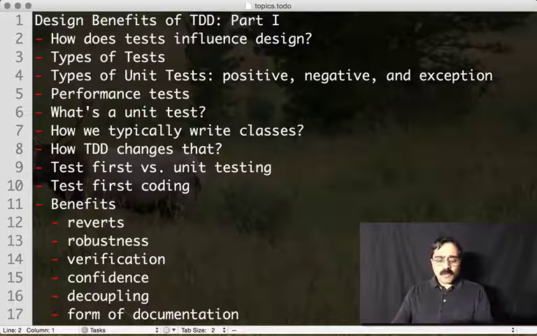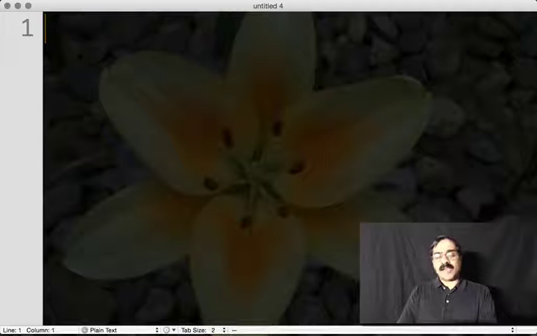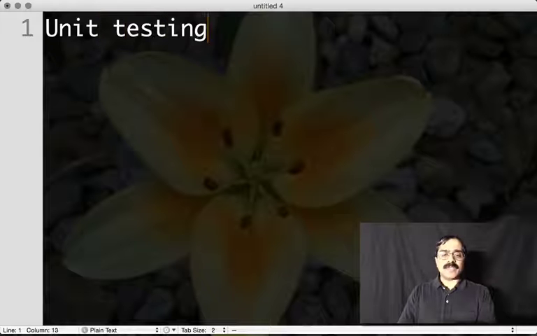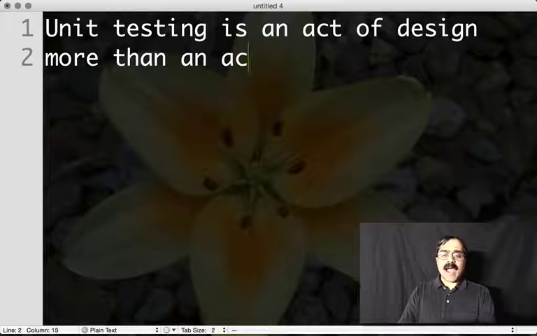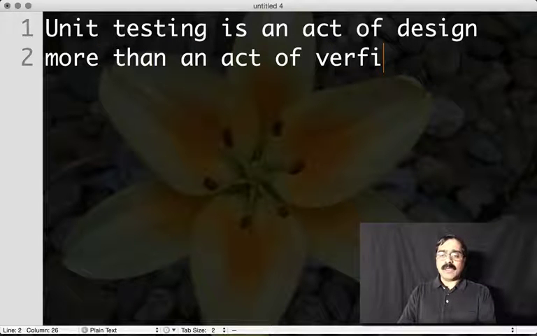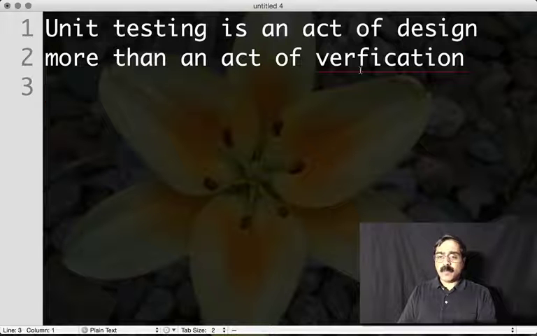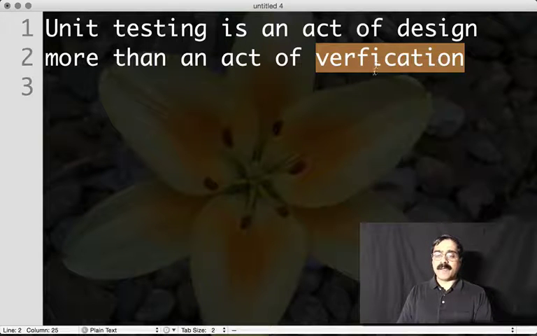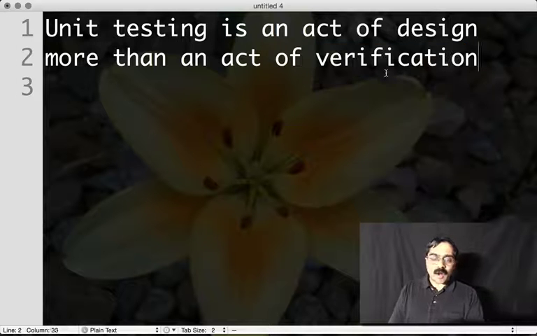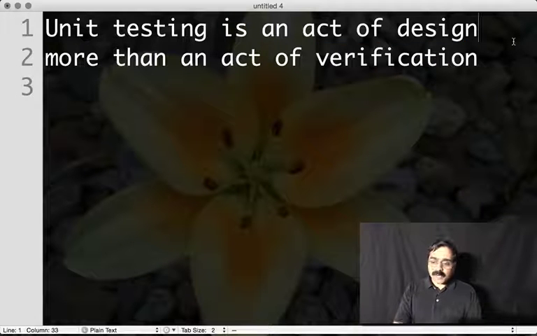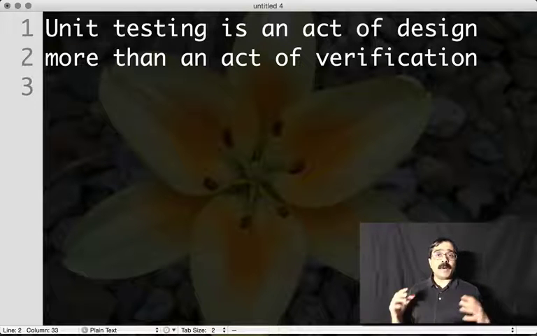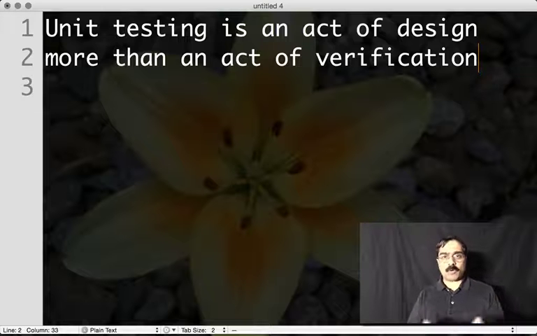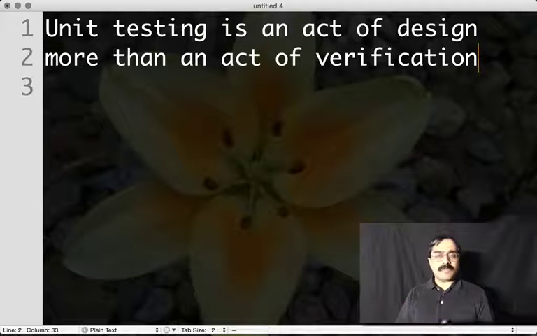So in other words, as Kent Beck nicely put it, he said, and he was focusing mostly on unit testing, that unit testing is an act of design more than an act of verification. Now, no doubt about it, right? We definitely get the verification benefit from these test cases. We cannot argue about it. We talked about how the regression helps us also. So there is a benefit from unit tests for verification. But unit testing is relatively more an act of design than an act of verification.